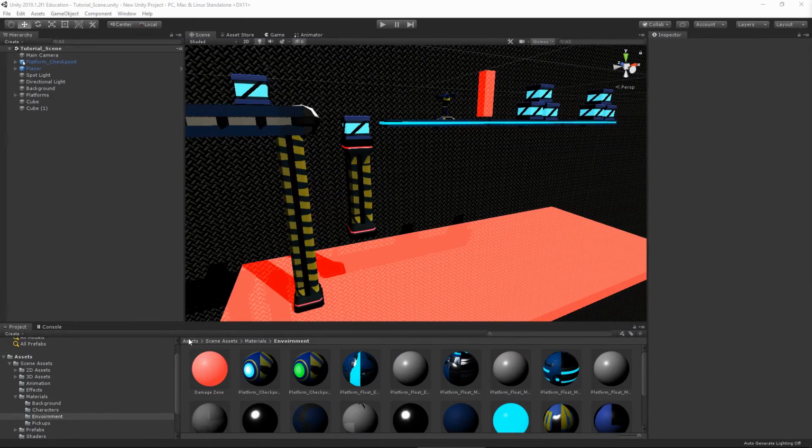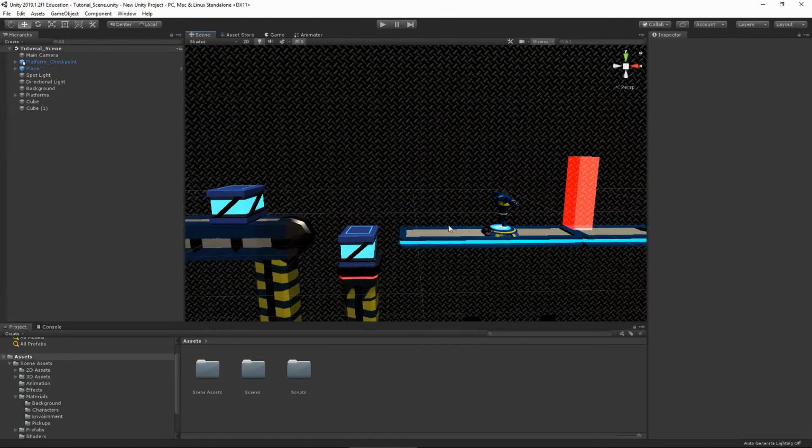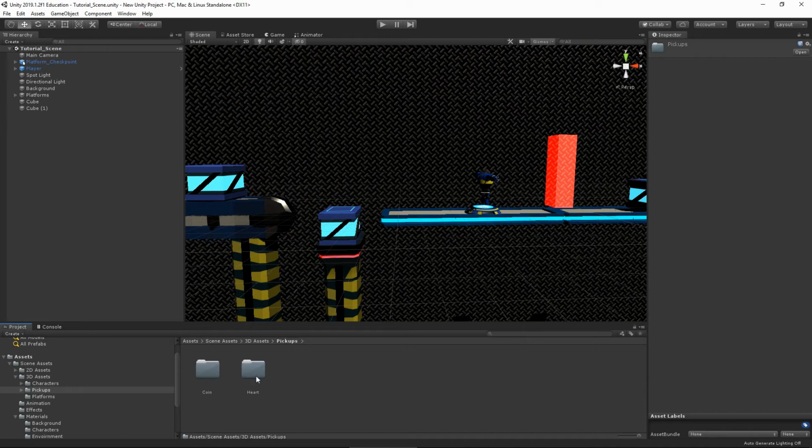Alright, so now that we have the checkpoints and the damage working properly, we're going to move on to the pickups. So we have 2 pickups in our game. There are health pickups, the hearts here, and coins, which are going to be collectibles, essentially points.